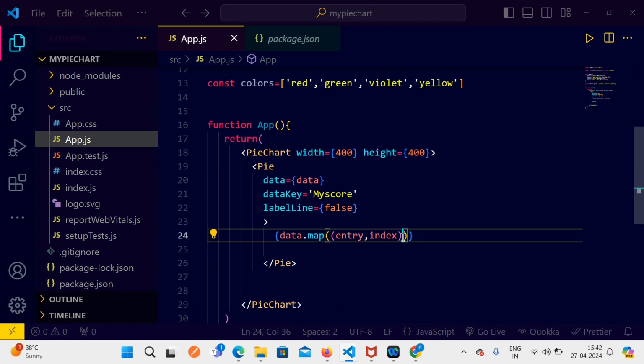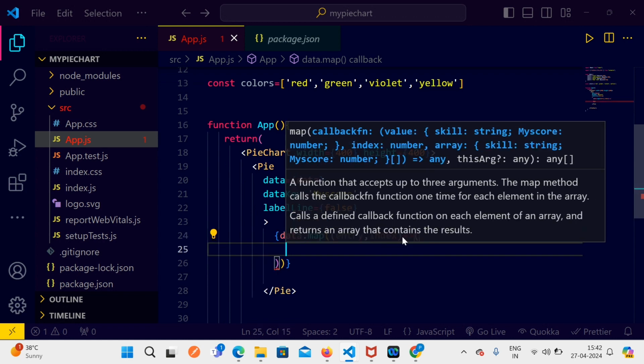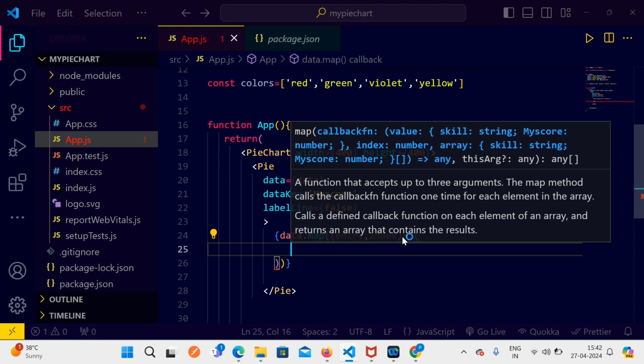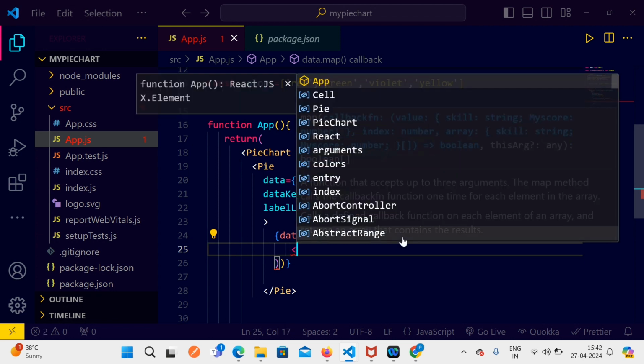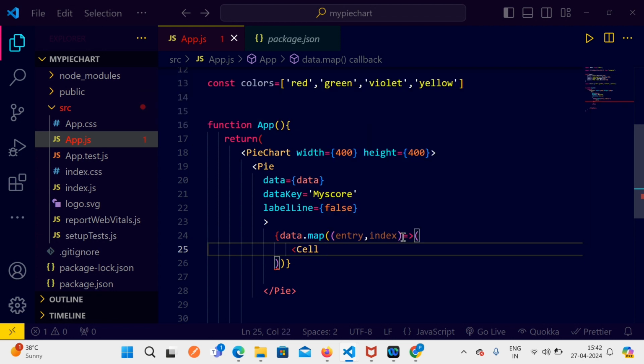Okay, and then I will use the arrow function with the small bracket in the data.map functionality, and then I will use the Cell component for defining the color for each segment.